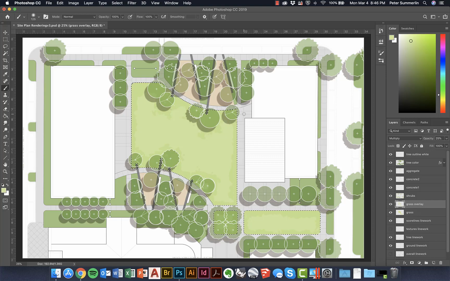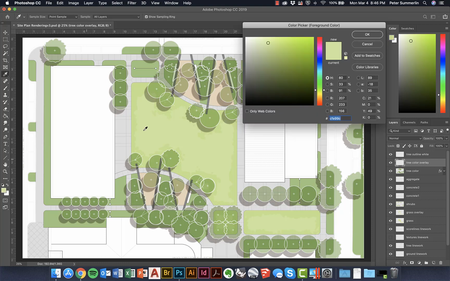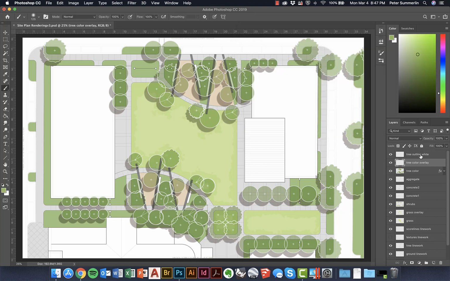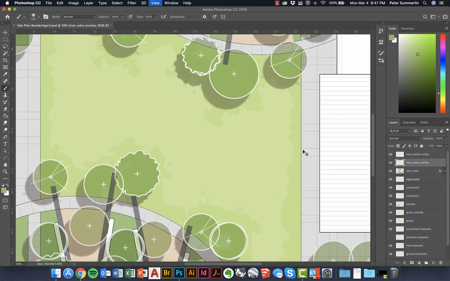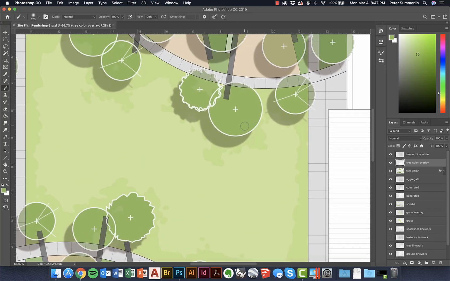Now another thing you might consider doing an overlay layer on are the trees themselves. So I'm going to deselect my selection right here by doing Command D. I'm going to come to my tree color layer, create a new layer, and call it Tree Color Overlay. I'll then sample a different color that's more in line with my greens. In this case, I'm going to zoom in to this layer, shrink my brush, and paint in a little bit on the bottom side.